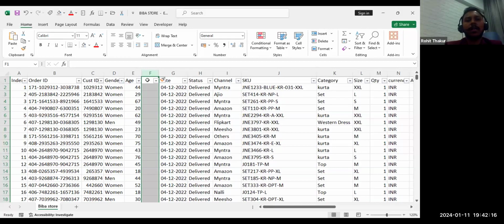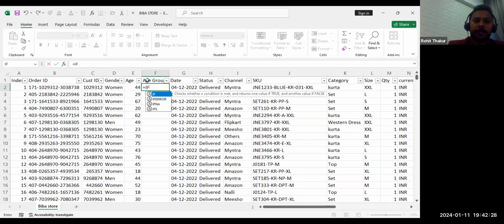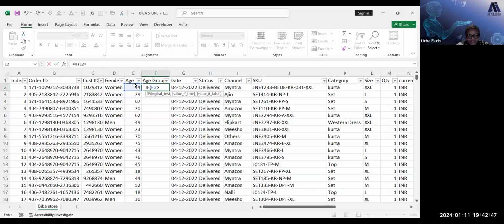Okay, so what I'll do, over here I'll add the column age group. I'll put some formula. Okay, age is over here in E2. If E2 is more than 30, I would say 30 or any other 20. What do you guys want? Tell me. I think 18, because there's an age of 18 there.